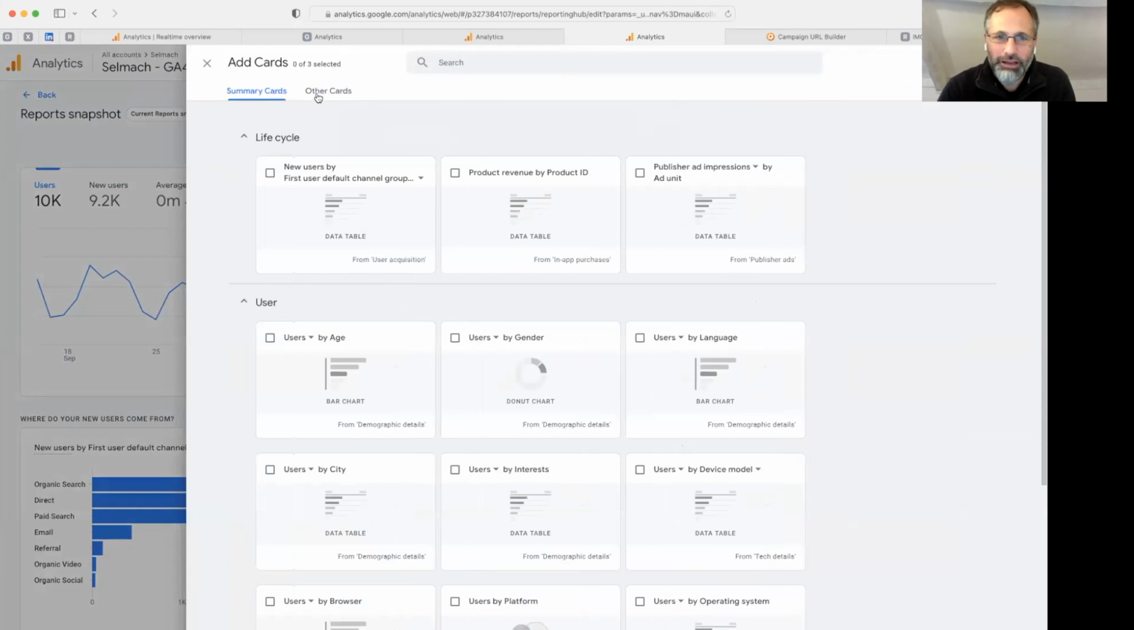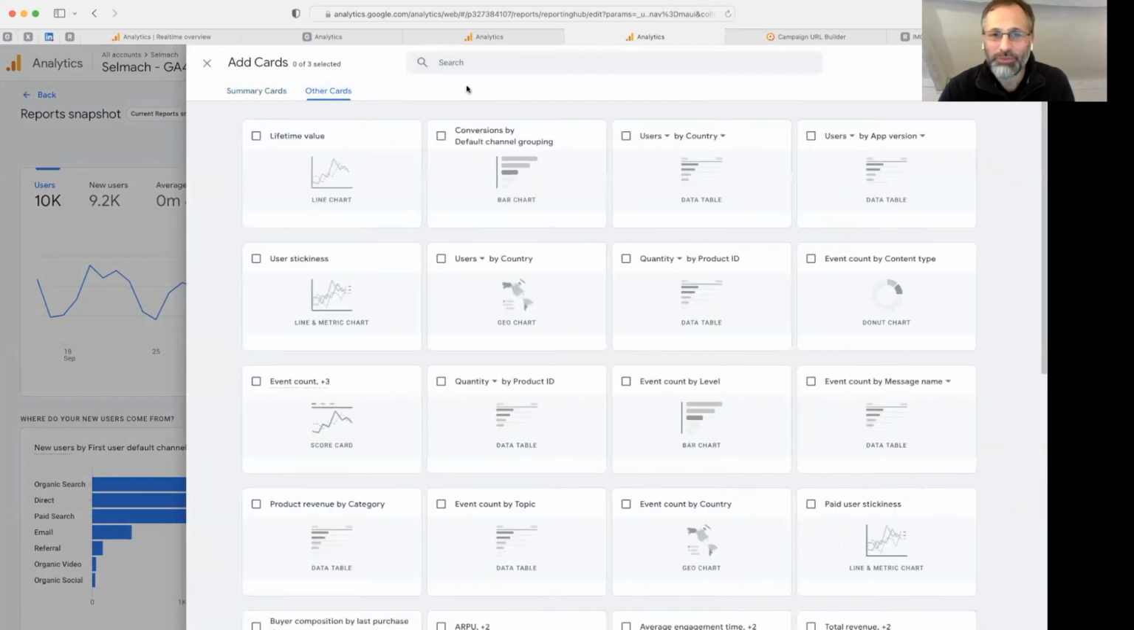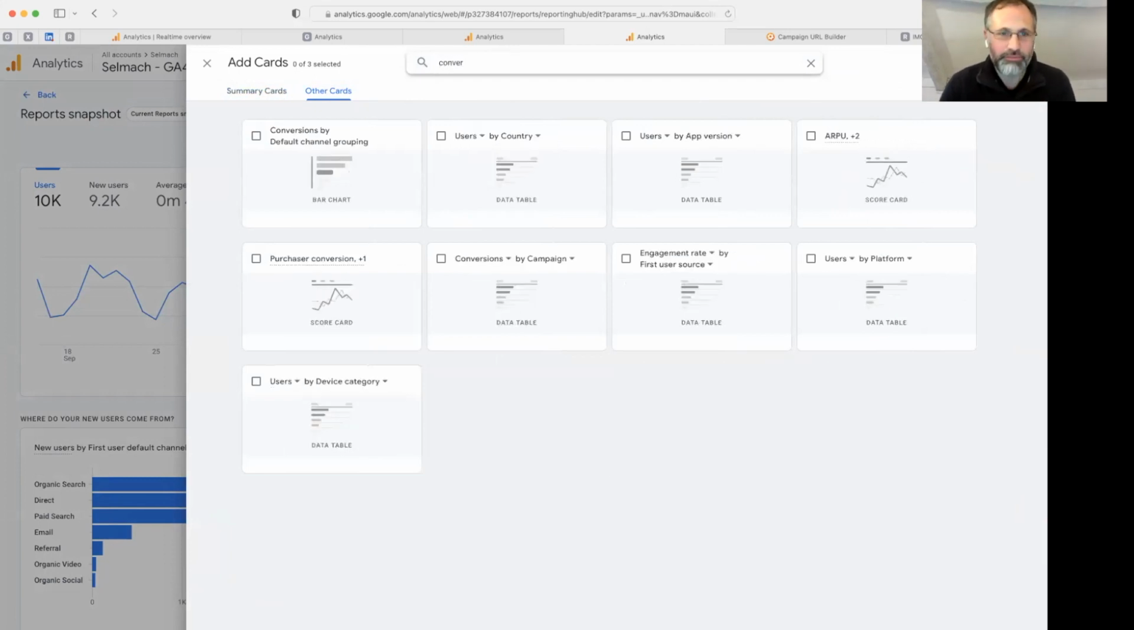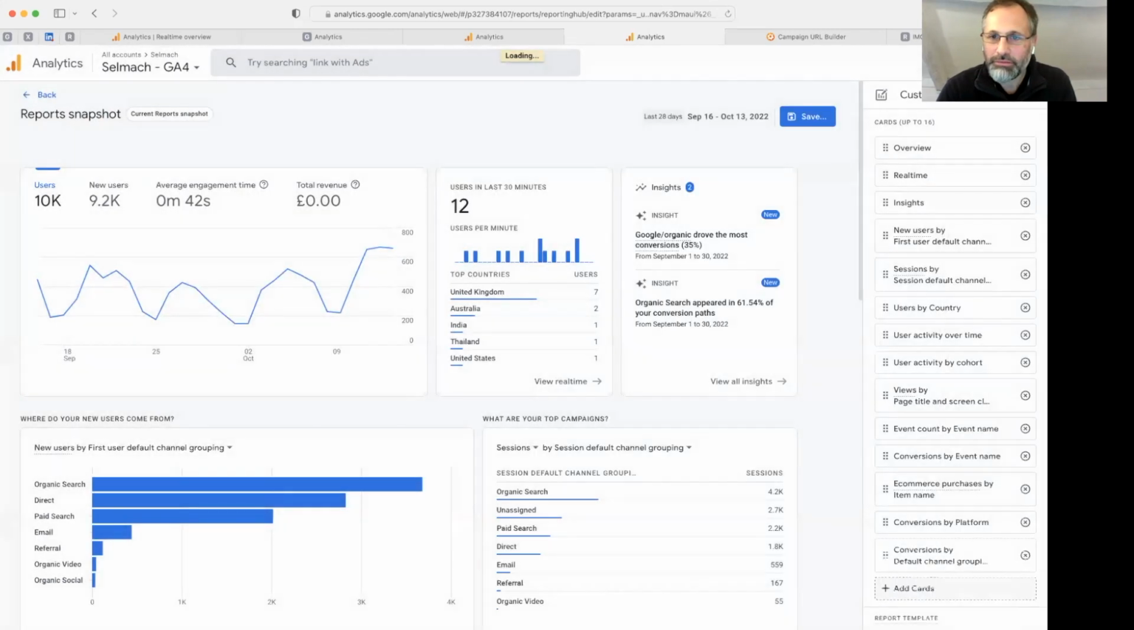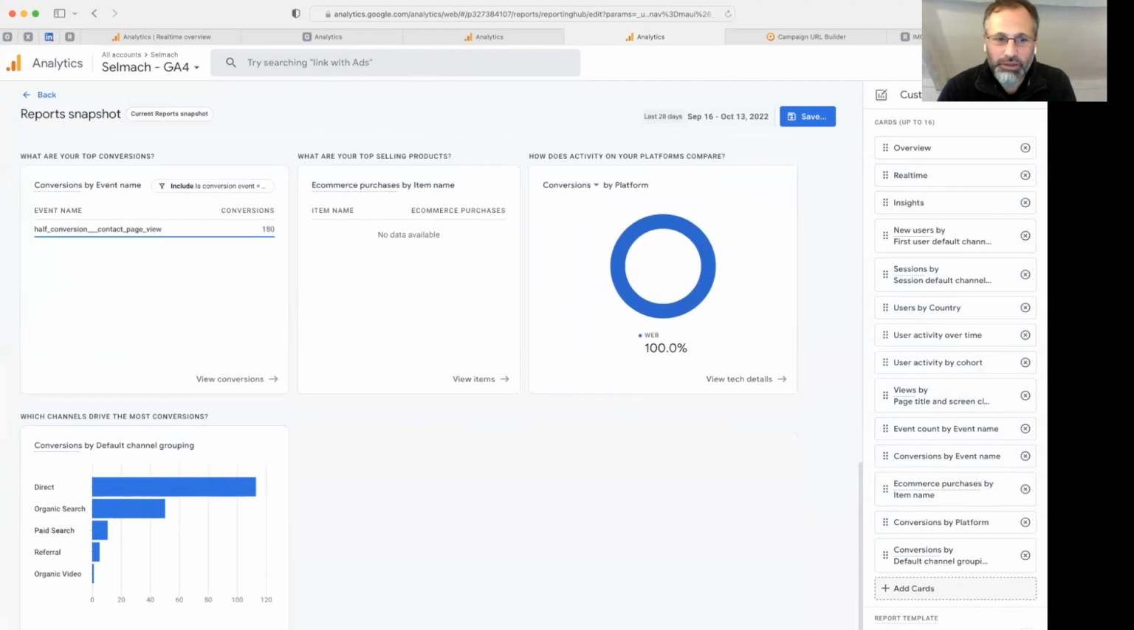Now we've got these summary cards and other cards. I'm not actually sure what the difference is between them, but I want to click on other cards because that's where the one I want is, and it's conversions. Conversions by channel grouping. Yes, that's the one I want. So what that's done is added it right down the bottom. So if I scroll down the bottom, you can see it here. Conversions by channel grouping.